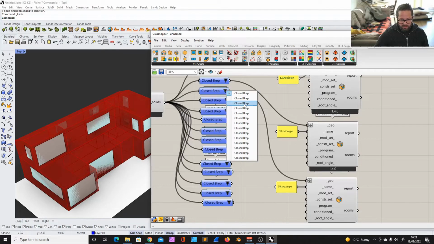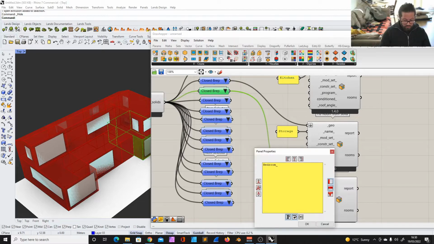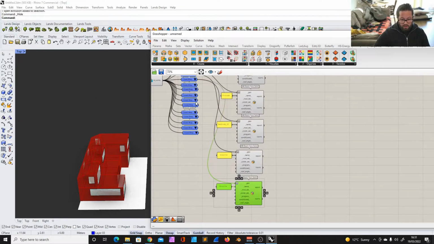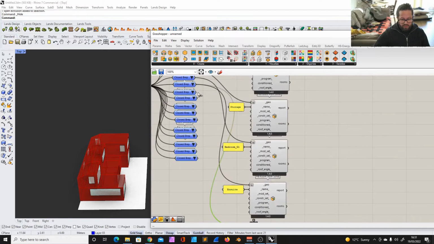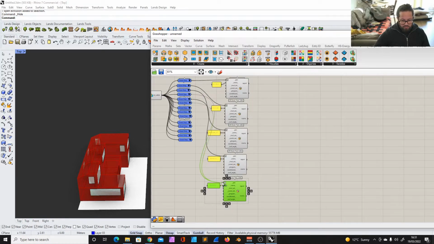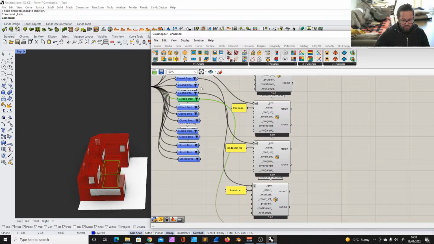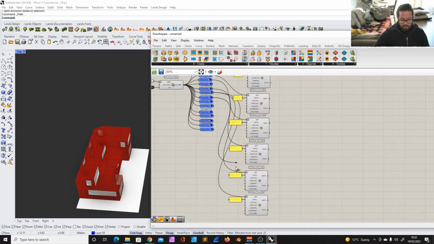So now this B-rep number 4, this is the bedroom ground level. I'm not saying that this is a perfect layout for a building, but it could be. It could be a typical one. Here we're choosing 4, 5. There's probably a more elegant way to do it.